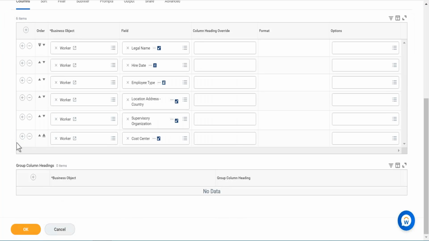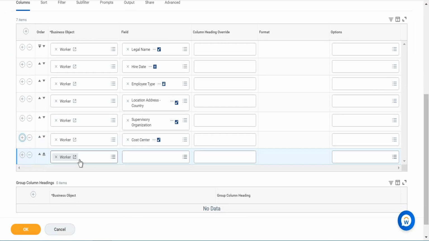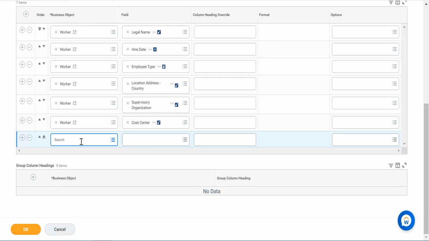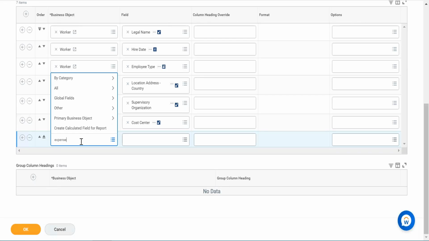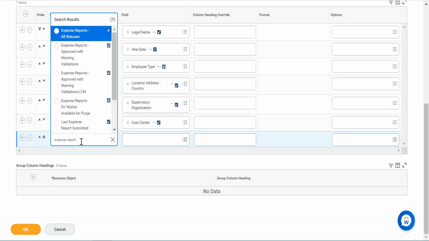But since I could not show you that, I'm simply going ahead because I know that expense report is a related business object on worker. I'm just going to pull that particular BO over here. So what I'm going to type here is expense report. See, I'm getting so many expense report related fields. In order to link a related business object to a primary business object, you cannot just directly pull the business object. There will always be a field that will link your primary and related BO. So these are the set of fields that are linking my primary BO of worker and secondary BO of expense report. There are a lot of fields, and I have to see which one will come in handy.